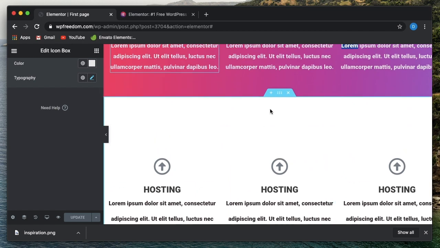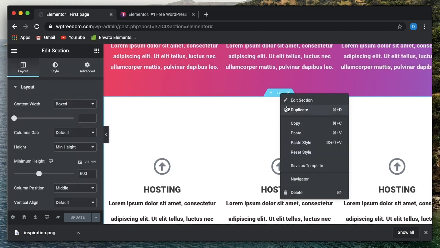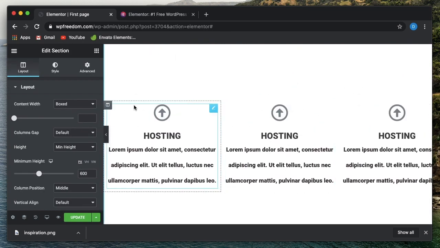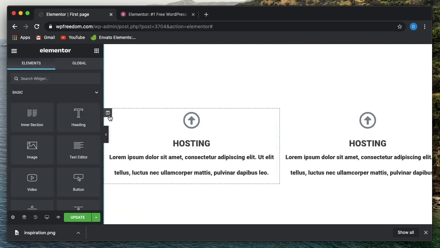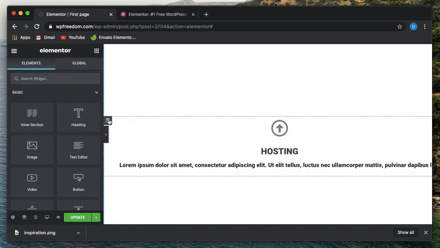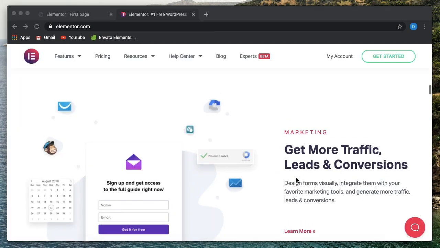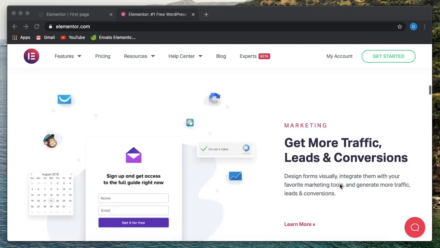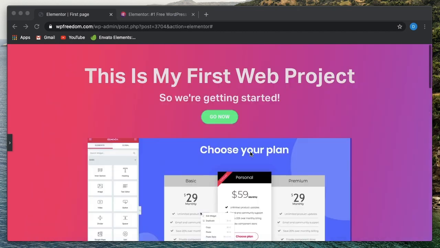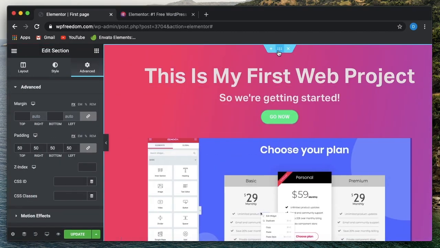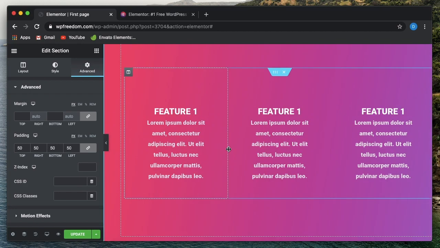So I'll duplicate this section, remove the columns in it. Let's build either this one. Also, one more pro tip here. If you ever think that your project is getting cluttered, just add a little bit of padding to either the section, or also play with margin, either a section or a widget or even the column that it is in.